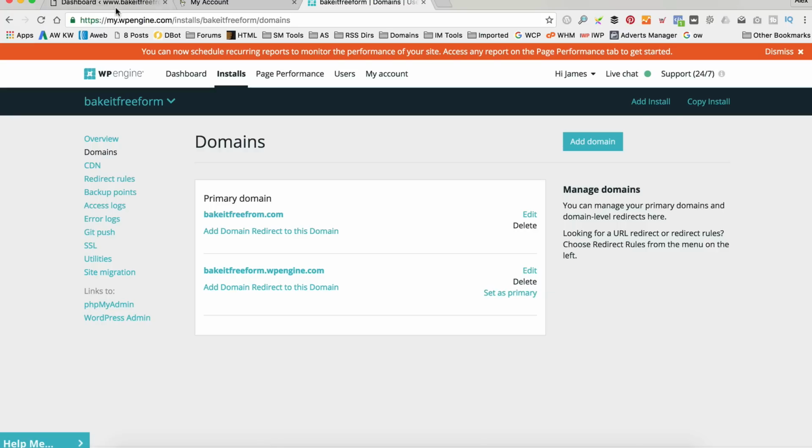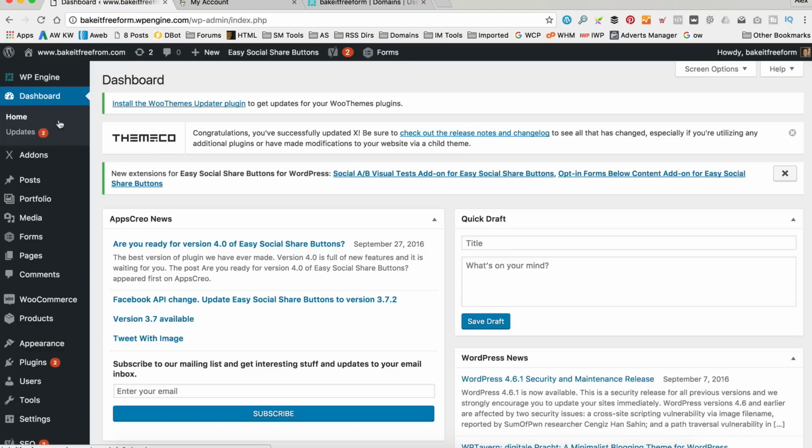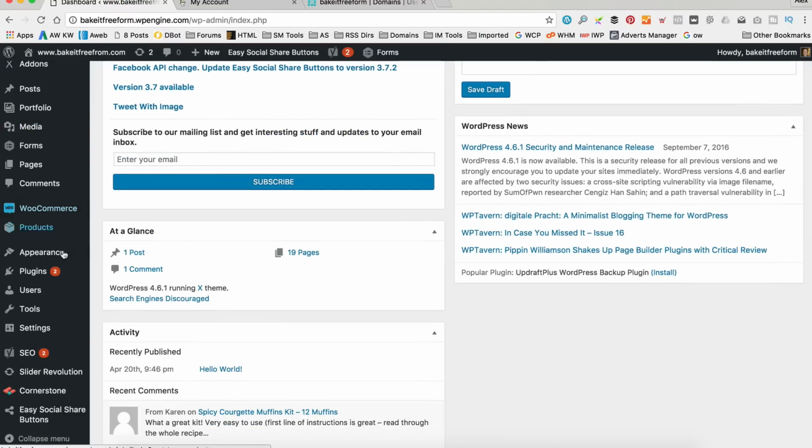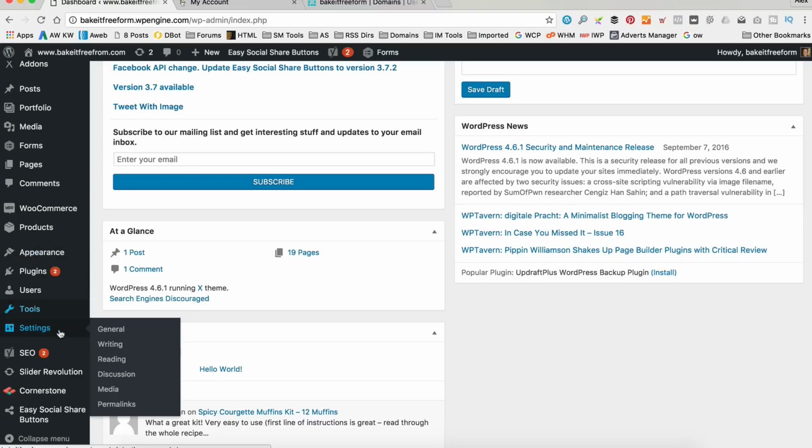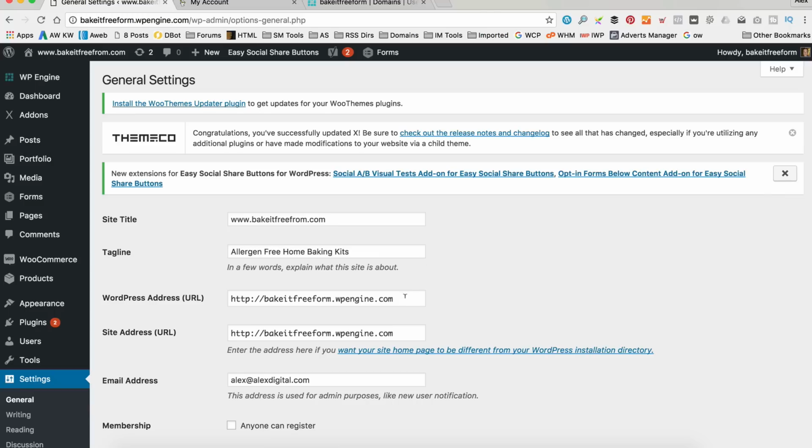The next thing we need to do is go into our dashboard on WordPress and update the WordPress URL. Once we do this, we're not going to be able to access the site until everything goes live. But don't panic, you should be fine. So let's go to Settings and General. In here, we just need to update the domain name, which is this WordPress address URL and the site address.